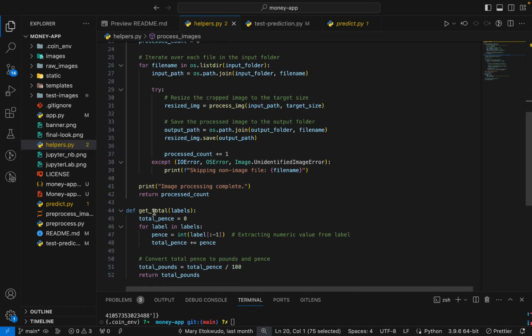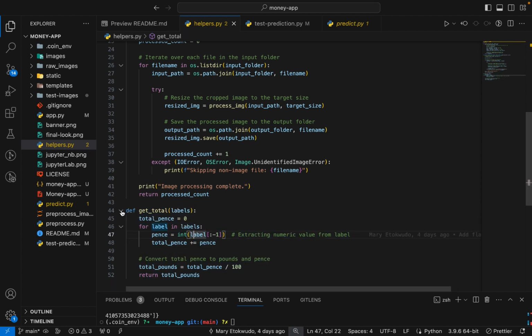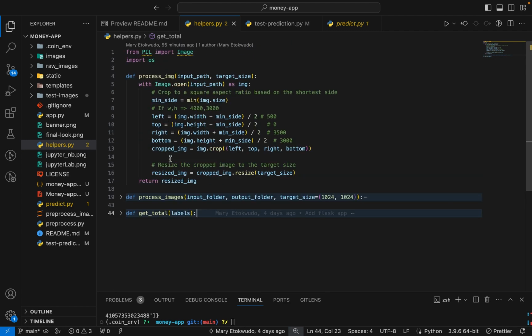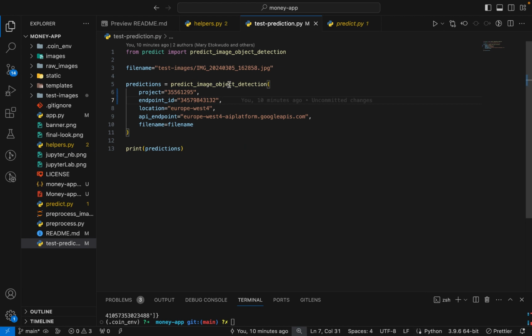Then the third function is the get totals function, which we'll be using in the Flask app to get the total amount of money in the image. So I'll minimize that, minimize this as well. What happens in the pre-process is we crop the image, we resize the image, and we are making use of the Pillow library as well. Now we'll go back to the test prediction. I've walked us through this method.